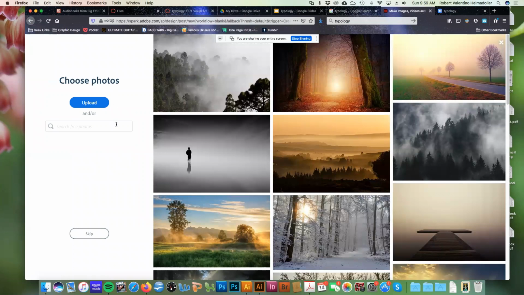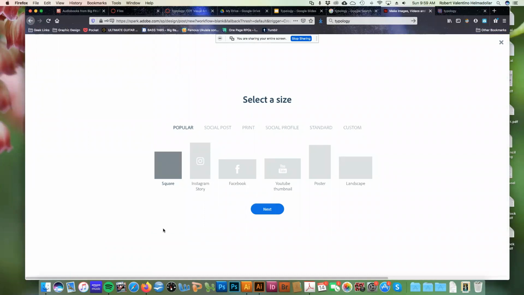So you are going to be uploading your own photos for this project. But you can actually do this once you get in the program, so I'm just going to skip it for now. It's going to let me choose a size. For my project, I am going to choose a square today, but you could choose one of the other shapes if that would be better for your typology. So I'm going to choose a square.